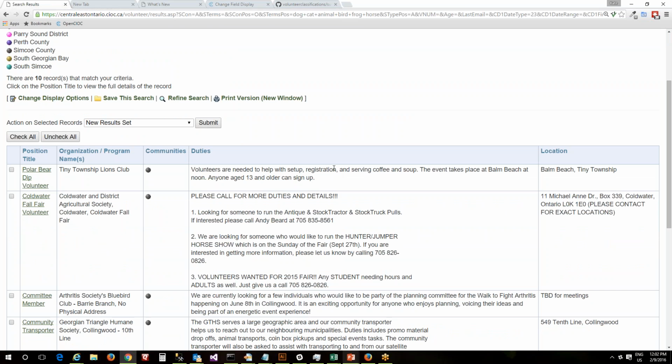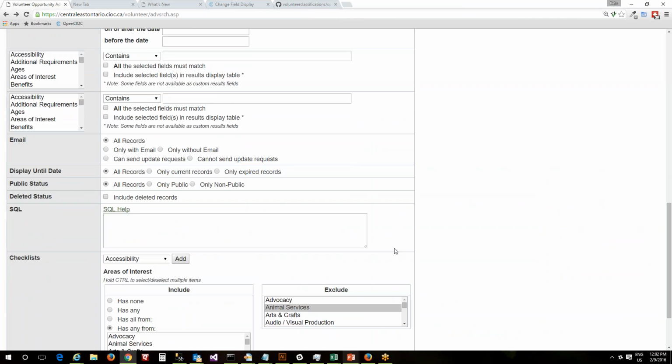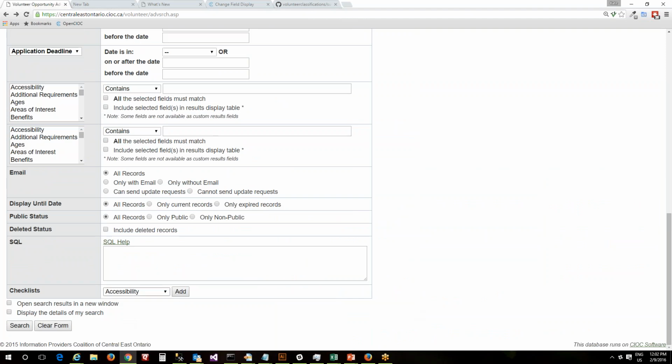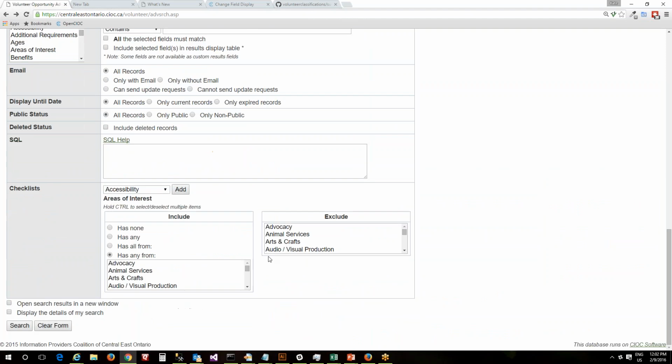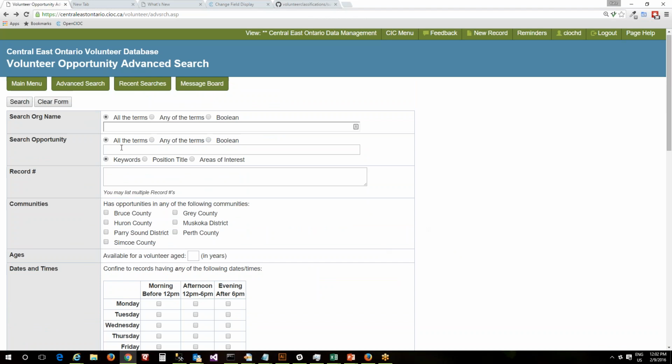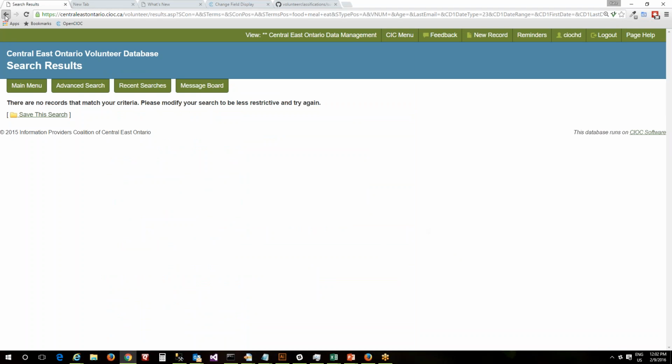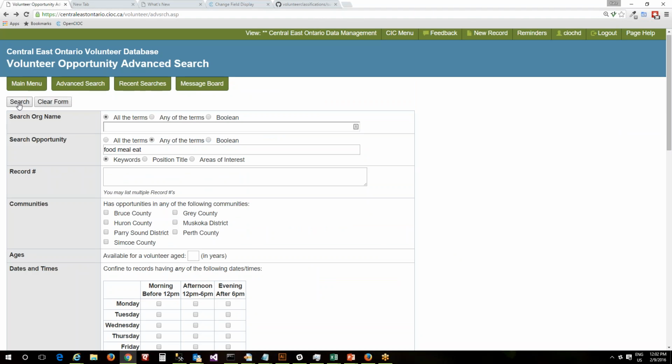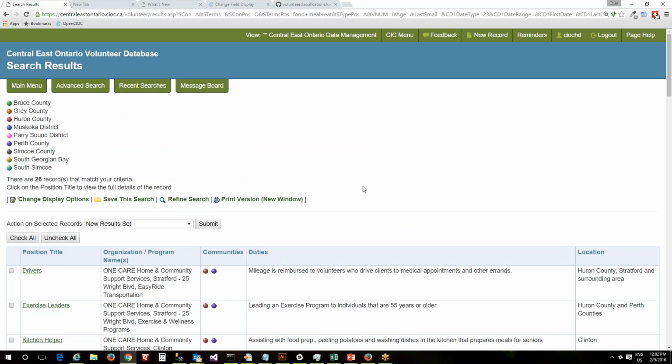So this is where that high focus comes in, where, for instance, if food nutrition is one of the most picked things that people want to volunteer with, you can say, do this search that I just did, clear form there. I'm going to do areas of interest. I'm going to say exclude ones with food nutrition, but I'm going to look here for any of the terms food, meal, eat. Oops, I didn't do that right. Any of the terms. I have 26.